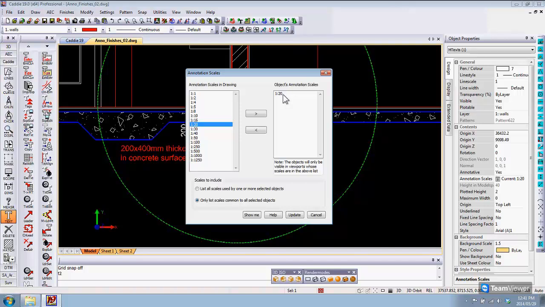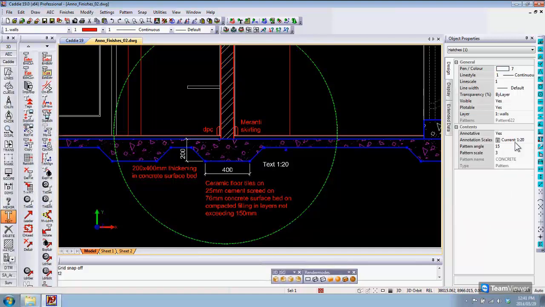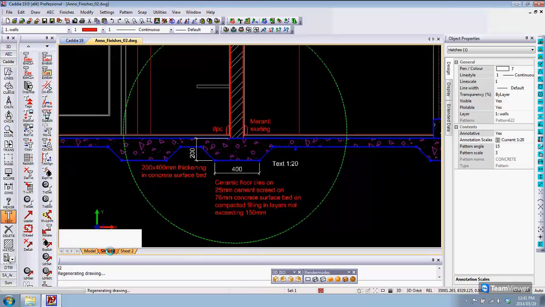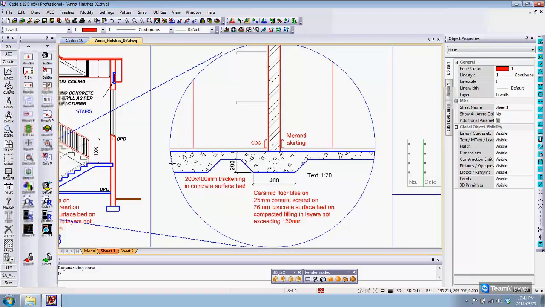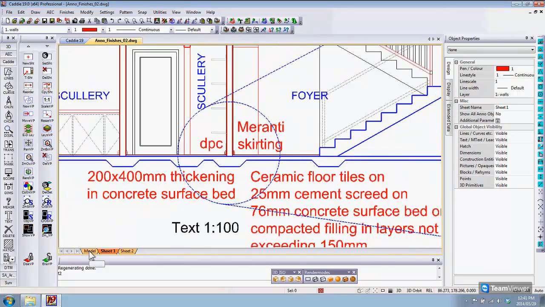Now to take that one step further, it is called annotative finishes and not only annotative text. So if you have a look at, for instance, your hatching over here, the hatching I made annotative, but it's only annotative at 1 in 20, which means that hatch will only be displayed at the 1 in 20 scale and not at 1 in 100. So once again, have a look at our sheet. In my 1 in 20 detail, the hatch is displayed. In my 1 in 100 detail, the hatch is automatically switched off.